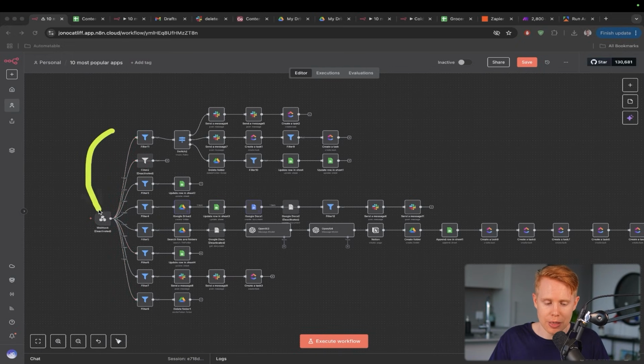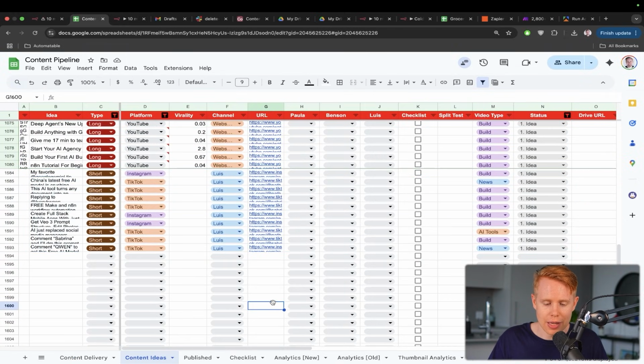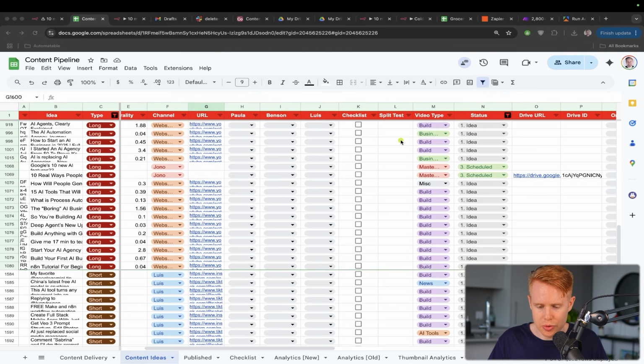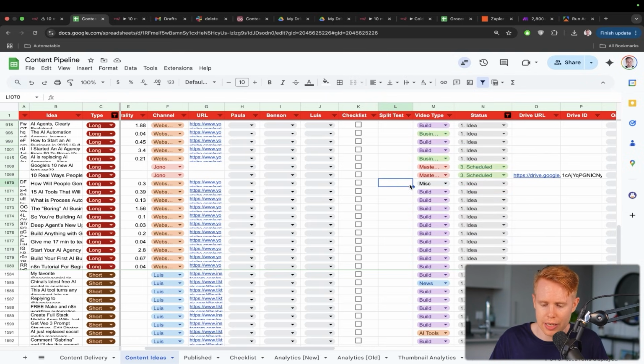But the super cool thing about this is that you can actually turn this into a web application, just like I was showing before. One example of that would be that I like to use this as a content management or content production system, where I literally have the entire pipeline in this column right here. Essentially I can track up to 30 videos at any given time: idea or pending idea approval, scheduled, assets required, pending, published, all this kind of stuff.